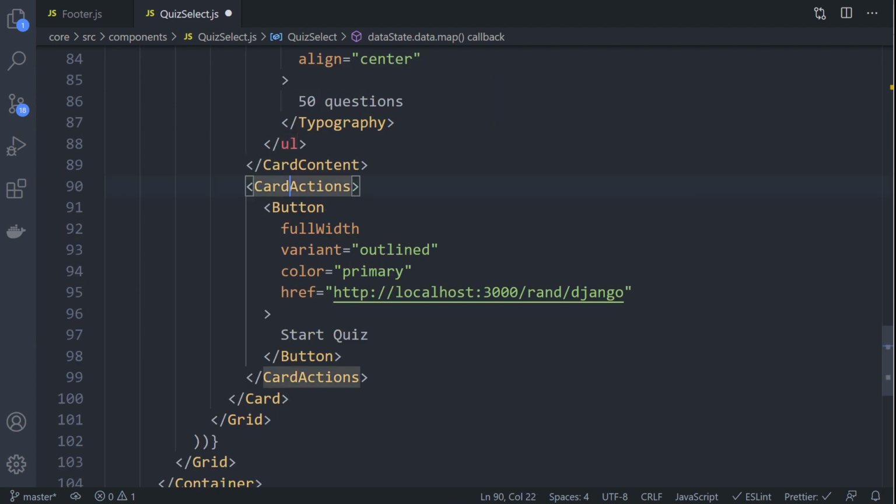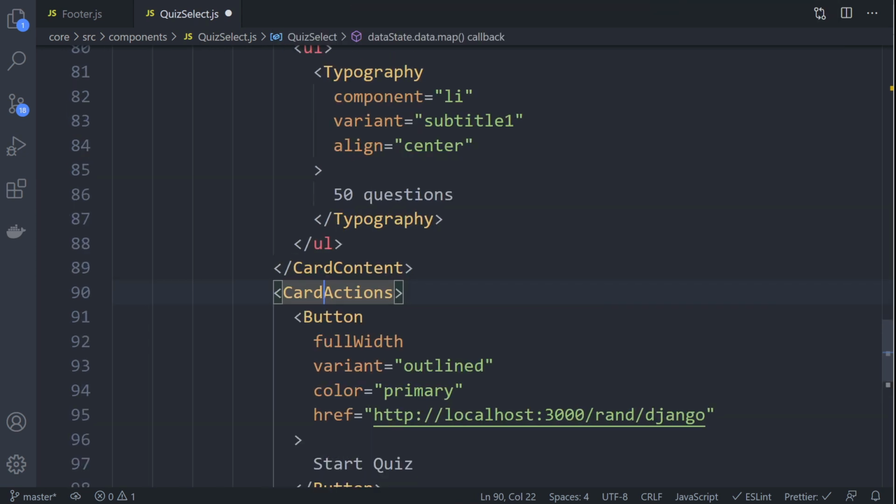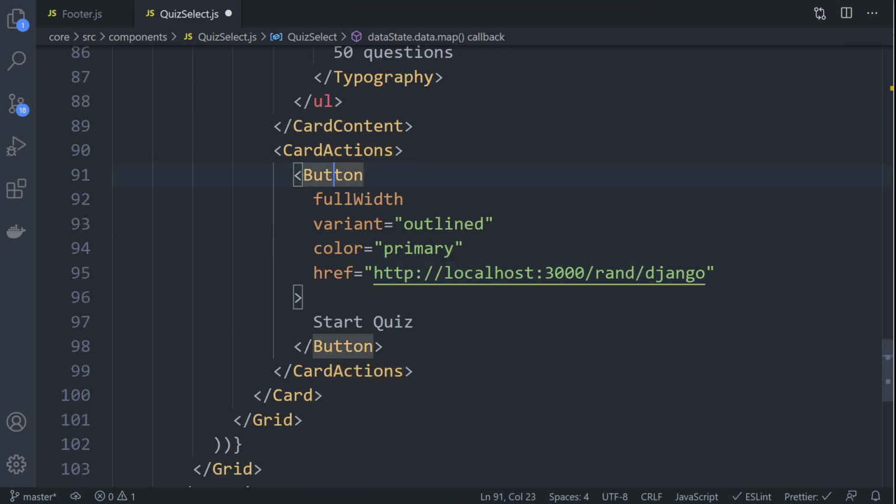And then we're going to have some actions. So at the bottom of my card, there's going to be an action. That action is a button. So I'll create a button, set out some of the principles, and you can see that at the moment, for this tutorial, I've just statically put in the URL, which is going to take me to the other component, which we haven't set up yet. So this is going to take me to the Django random quiz.